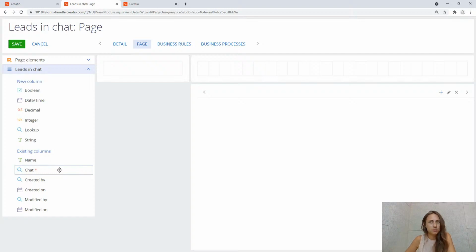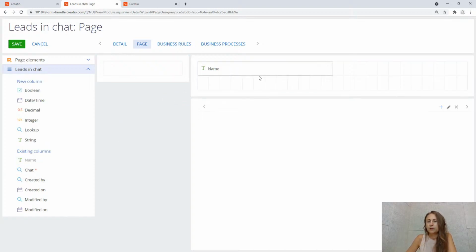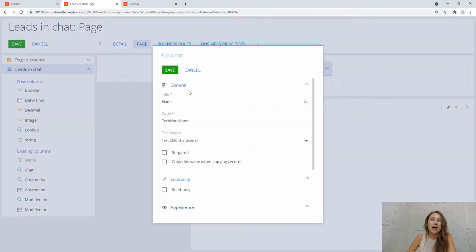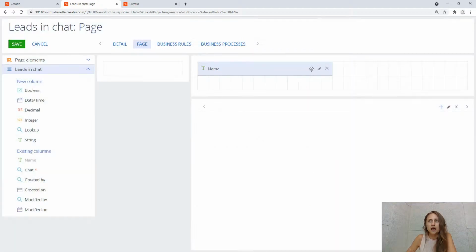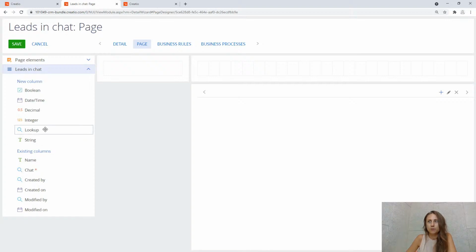That's one way if you're fine with the string type column. Title, not code. Let me show you just quickly here. The title you can modify. The code has to be left this way. If you don't need it at all, better just uncheck required and then remove it from the page. Otherwise, there's going to be a bit of a mess to deal with.